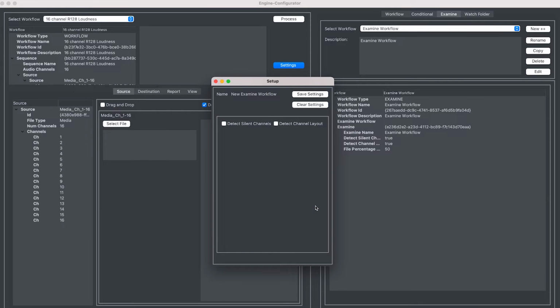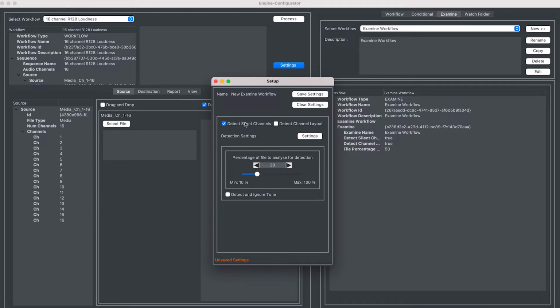As my version of Engine has both silent channel detection and channel layout detection enabled, we can see them here. However, depending on the detection features that are included in your license, you may not be able to see both options. When Detect Silent Channels is enabled, the dialog expands with some more options. There are two options here and I'll explain both. Percentage of the file to analyze. By default, detection only takes place over 30% of the content duration. Engine selects small areas to analyze, spread throughout the total duration of the file.